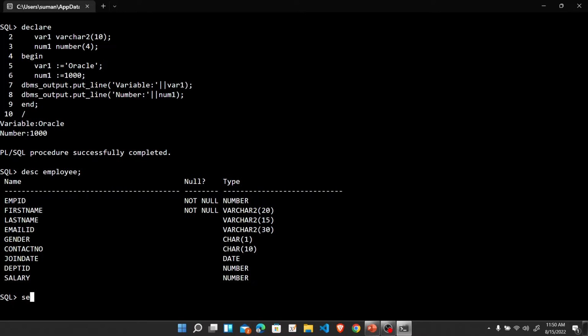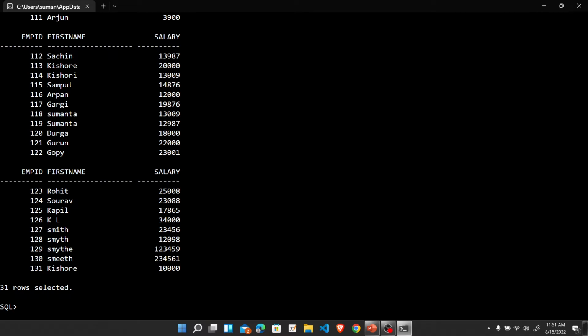Now suppose here we are writing select empid, first name, salary from employee, semicolon, press enter. So now we will check the procedure for name and salary, say for the employee ID 113.